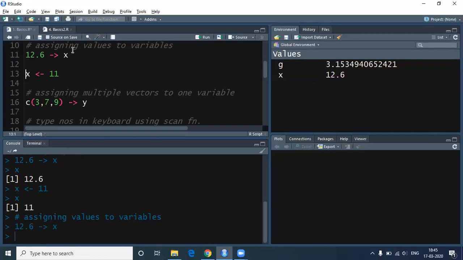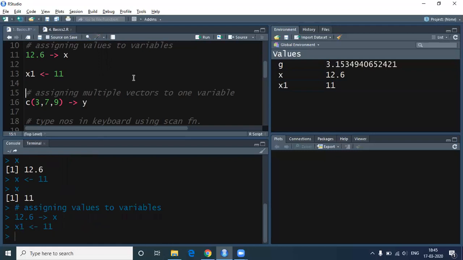Now the value is 12.6, and I'll save this into x1, and now I'll hit enter, and now you can see that x and x1 are both saved. So here the basic takeaway is you cannot save more than one element with the same name. In that case, what would happen? You would have a clash of the values that are assigned to your variables, and we don't want that.